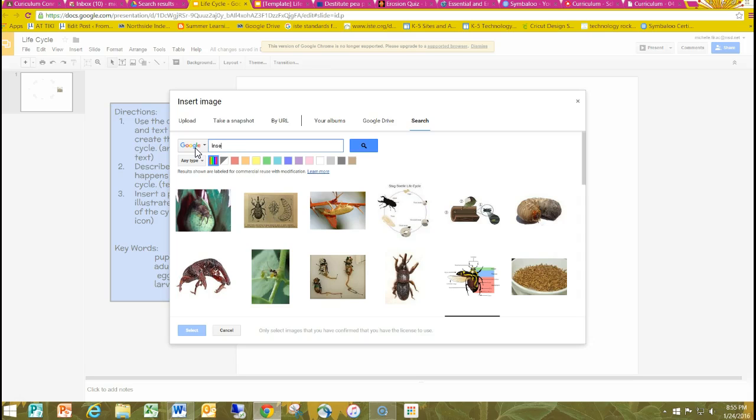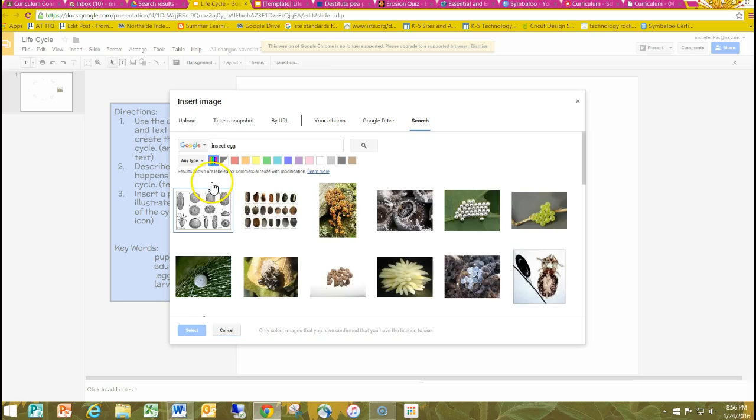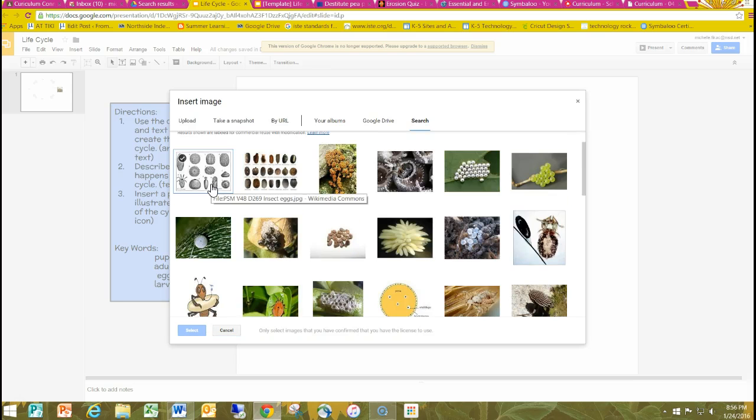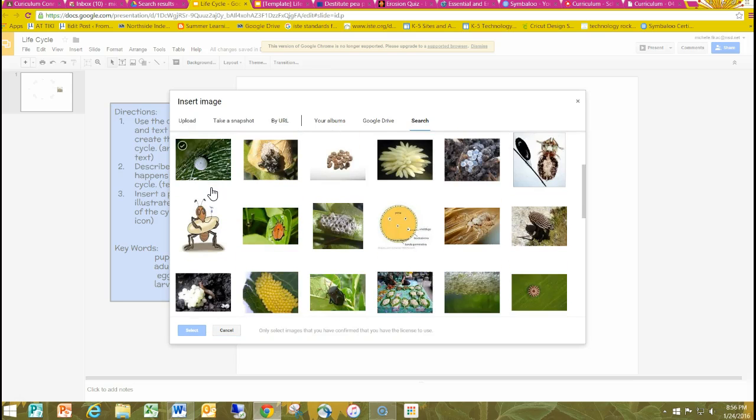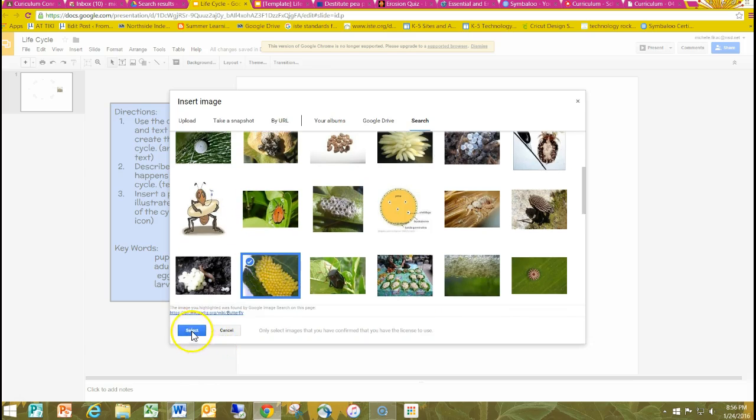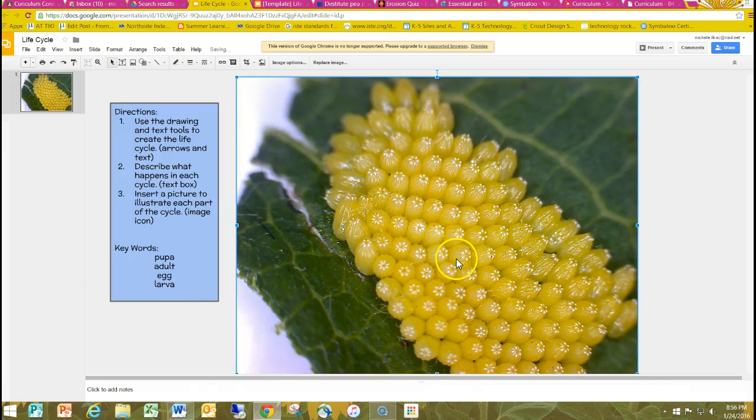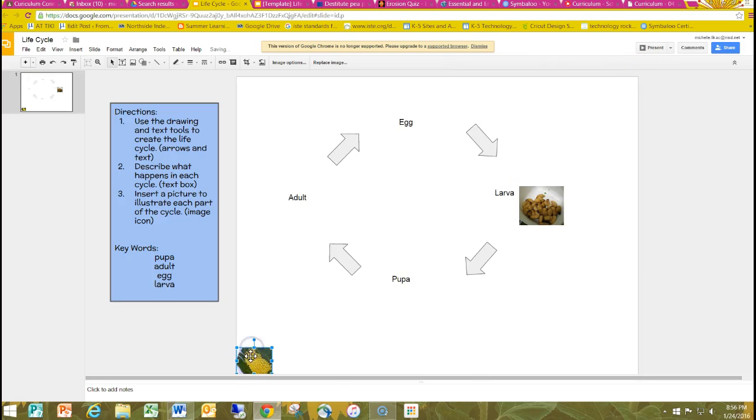Let me search insect egg. We'll just go with that. Oh, that's the butterfly egg. But anyway, I'm just giving you an example of how this works. And then they would copy or just click and drag. And so they'll keep adding to their life cycle.